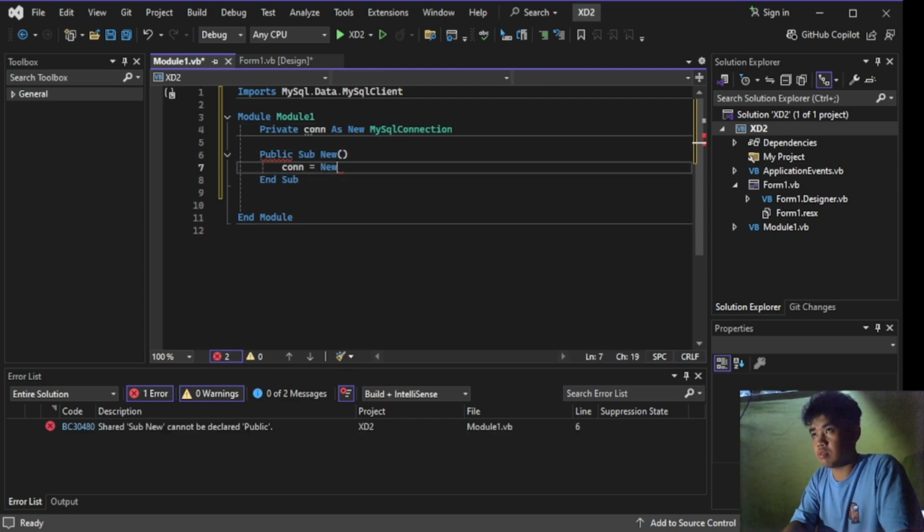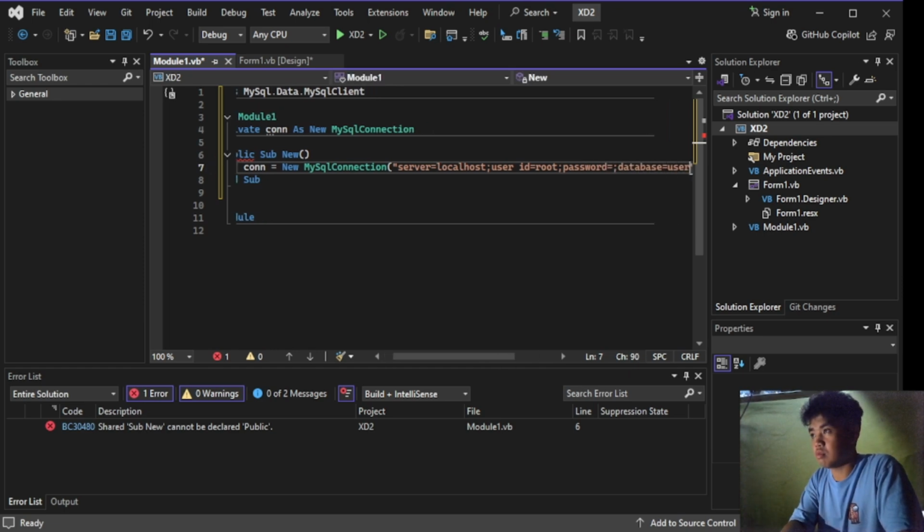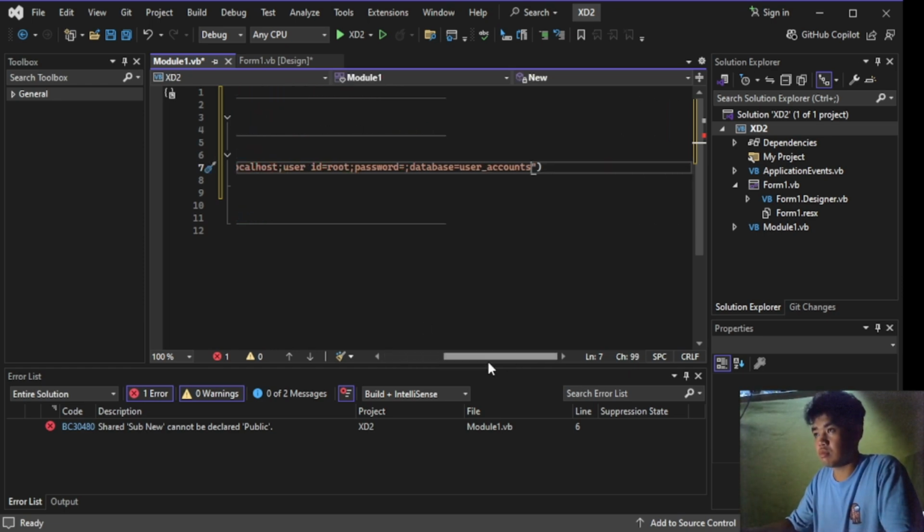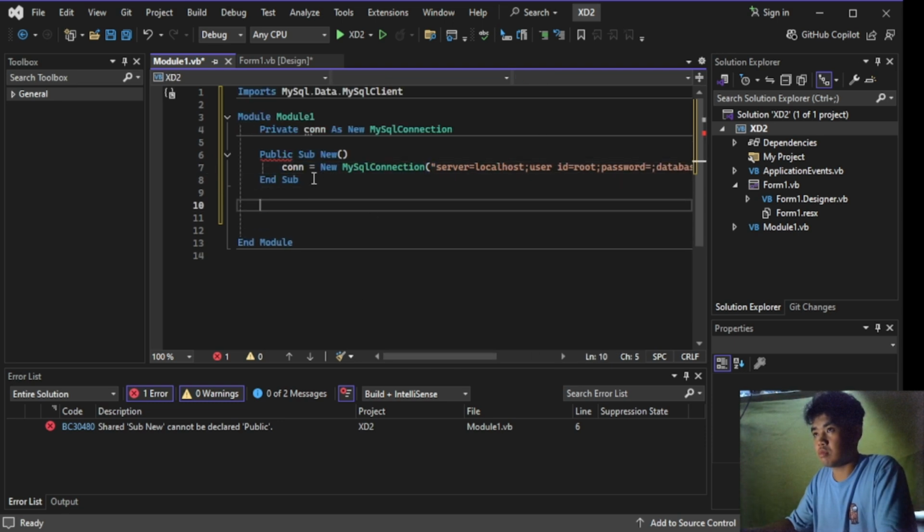We start by importing MySql.Data.MySqlClient to access MySQL functionality in the DBConnection class. The constructor initializes a connection to a user account database with the server set to localhost.